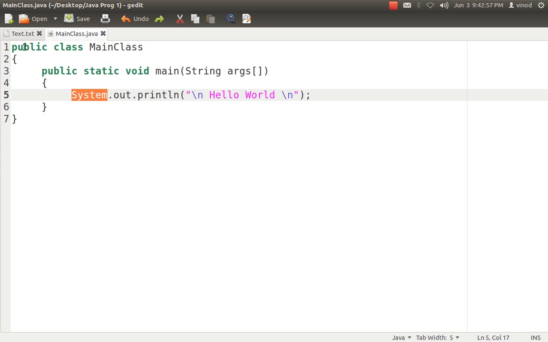So you can write public, but only in front of one single class in this particular notepad file, or whatever file you are working with. So I have written that.